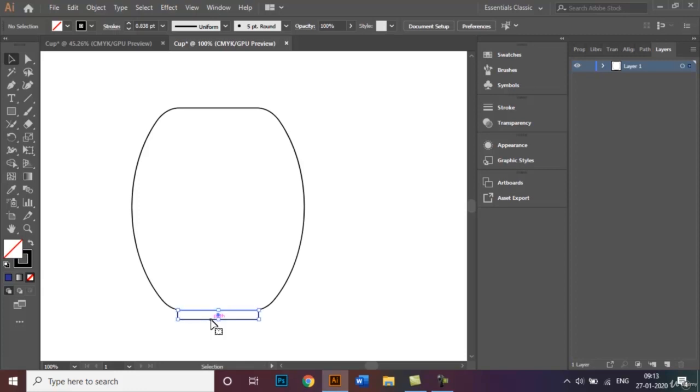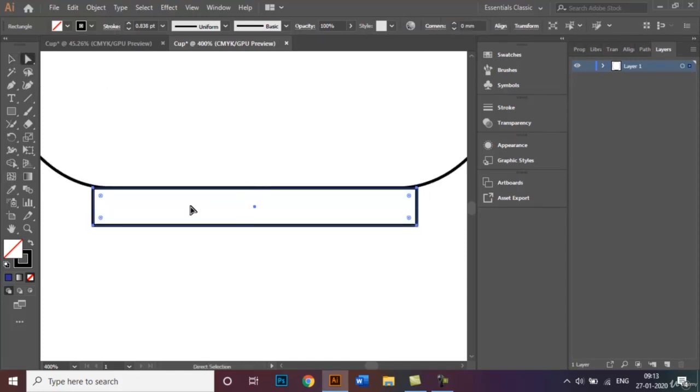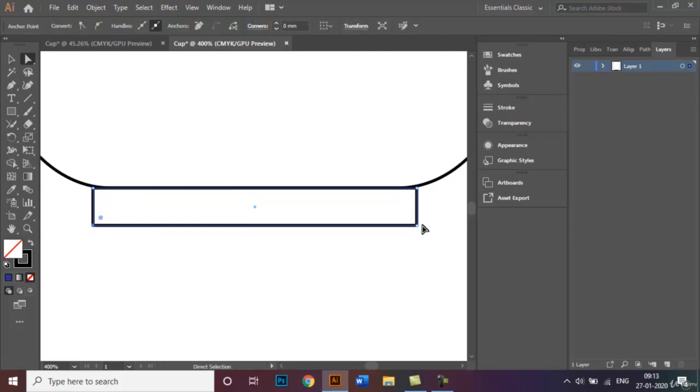Now I also want to round the edges of this rectangle. Again, I'll select this, go back to my direct selection tool, and if I zoom in a little bit more, I just want to round off these two, this one and this edge right here. I'll select this, hold Shift and select this edge as well, and I'll slowly drag it inwards to make it rounded like that. We can also round these two edges as well, but I think this looks fine to me like that.